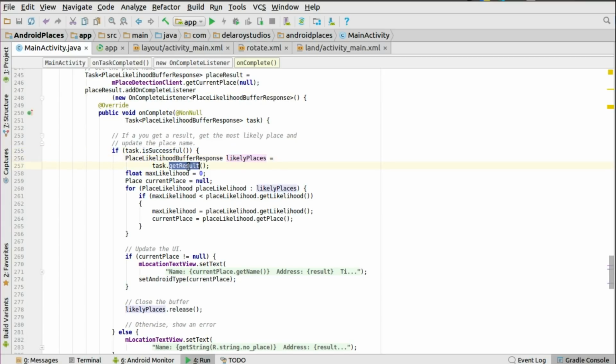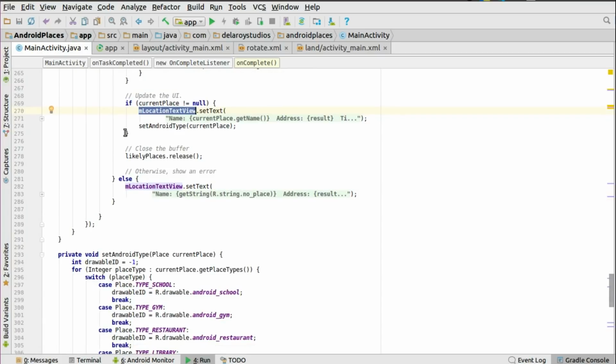So if the task is successful, you get the likely places from the task results. You have the maximum likelihood to start from 0, which is a float. Now the current place is going to be null, so you do a for loop through the likelihood and the likely places that actually came out. The nearest one is the one that's going to be picked, which is the current place. You get the place likelihood, and you get the place of that likelihood. So that's just how the logic flows. Now you update your UI with the value you get by setting the text to the location text. Cool. And you close the buffer by releasing the likely places.